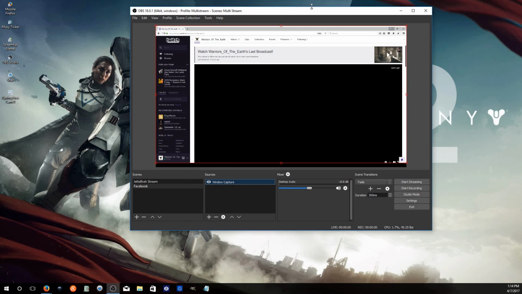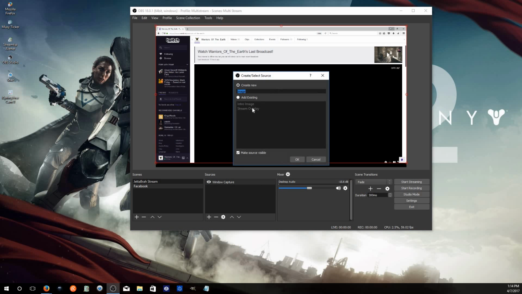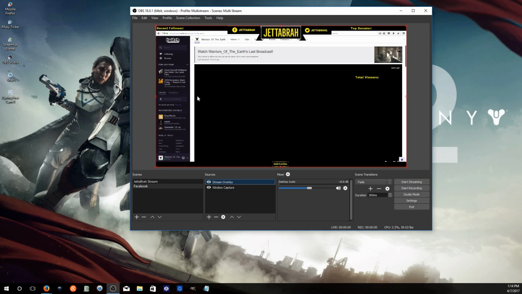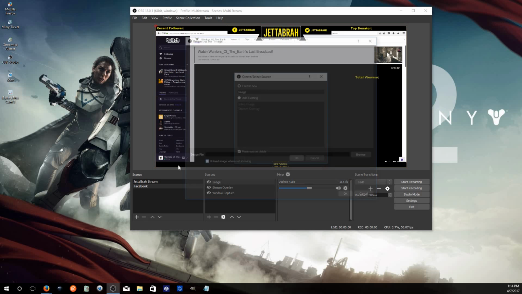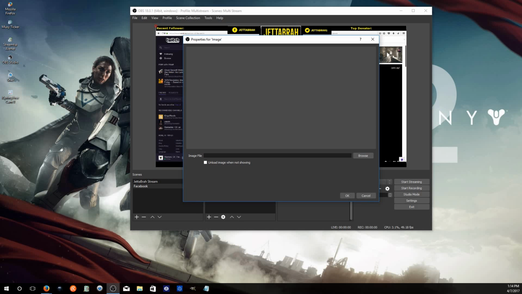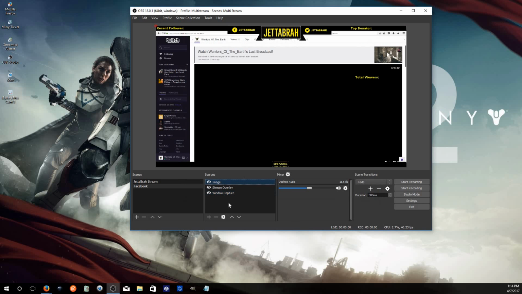Now you've got your window captured, and what you can do is create an overlay. I already have an overlay, so we're going to go to image here, and we're going to add my stream overlay. As you can see right here, how I did that is I just went into image, created new, and then browsed for the image file on my computer, and it would add it. Hit OK. But I've already got mine, so I just loaded it up for you so you can see the overlay.